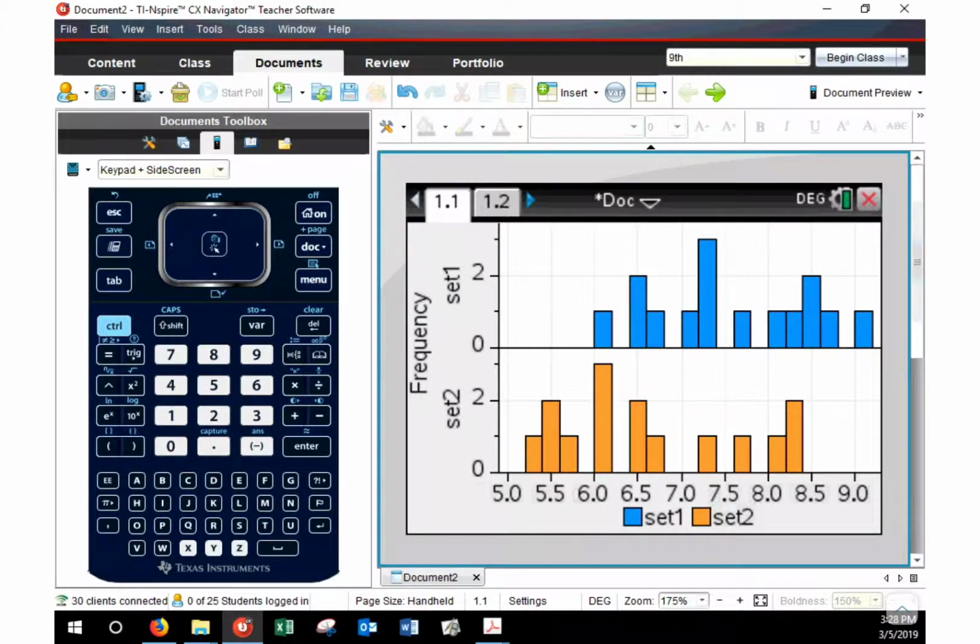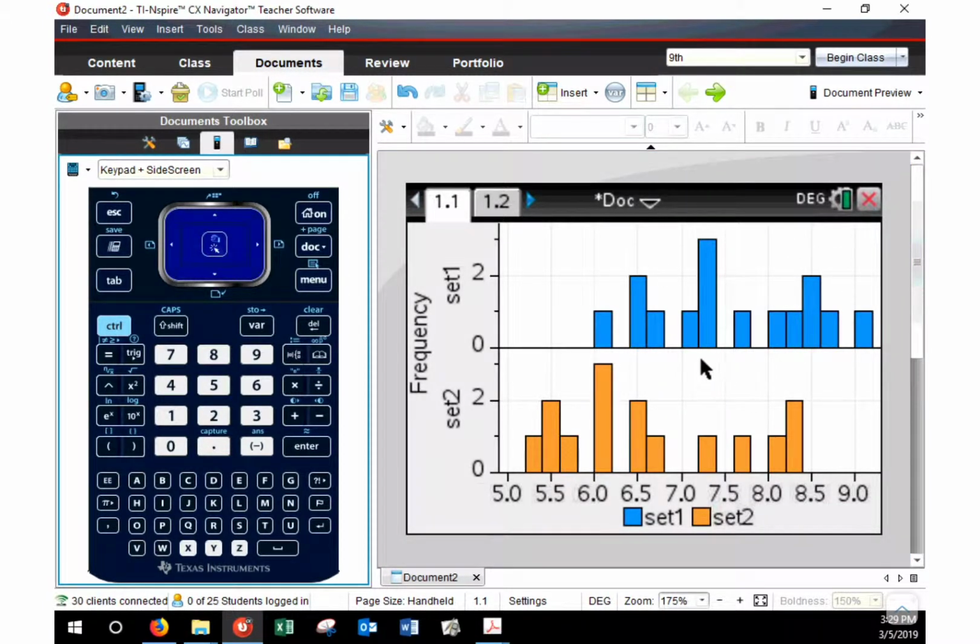Set 2 is orange, obviously. I thought you could see my mouse, but apparently you can't unless I do this. There we go. So again, that shape is kind of more normal distribution and unimodal, whereas down here, you could almost argue that it's bimodal because it dips down and then back up a little bit.